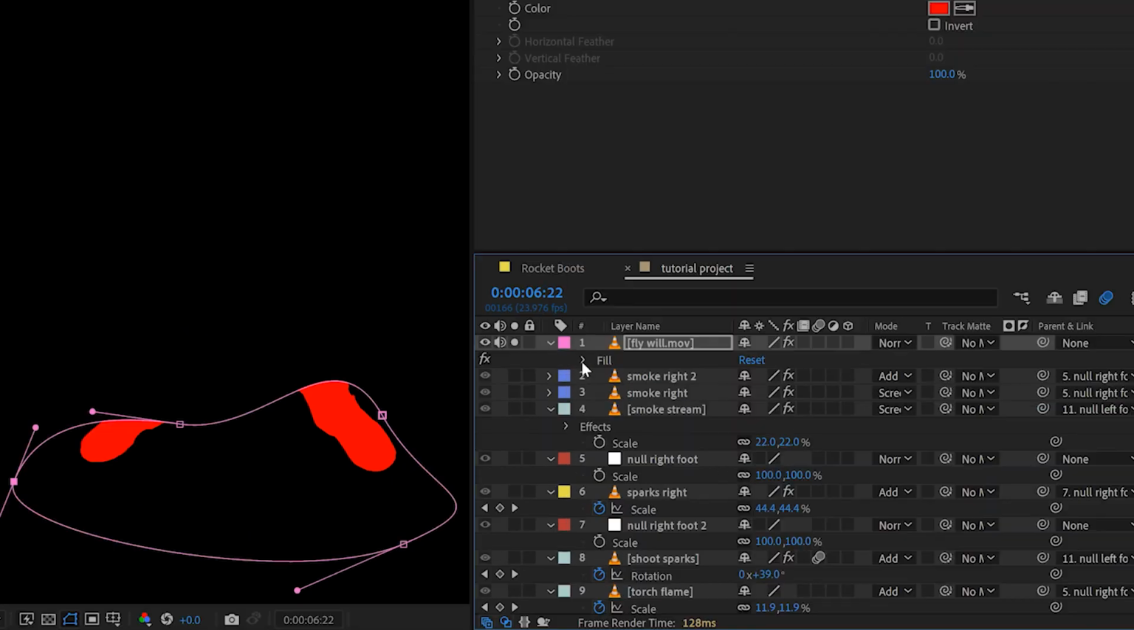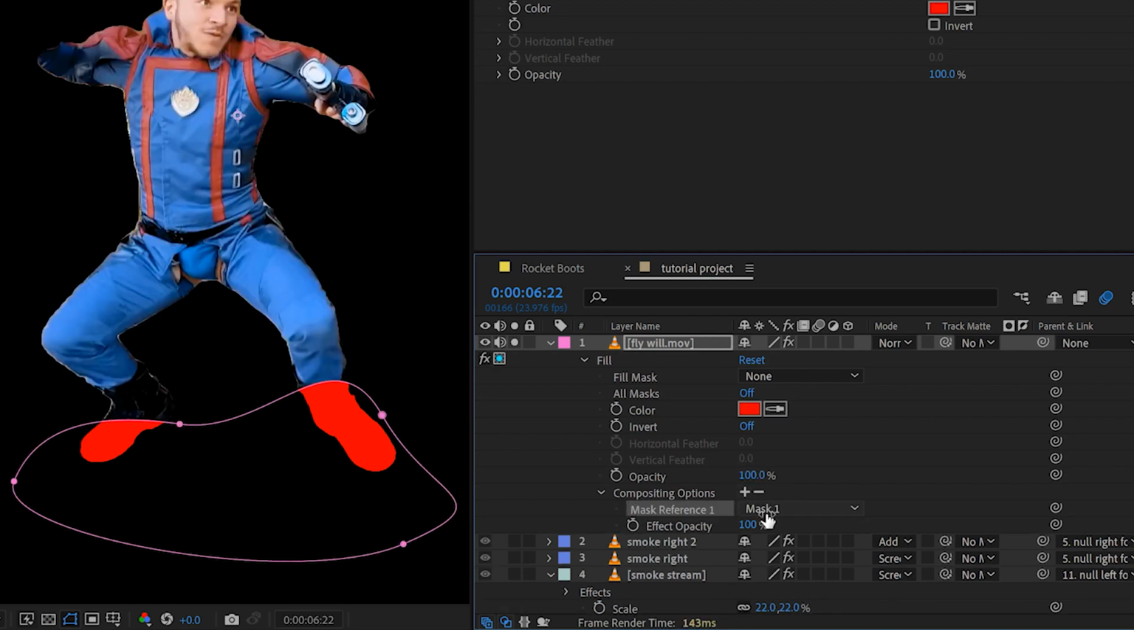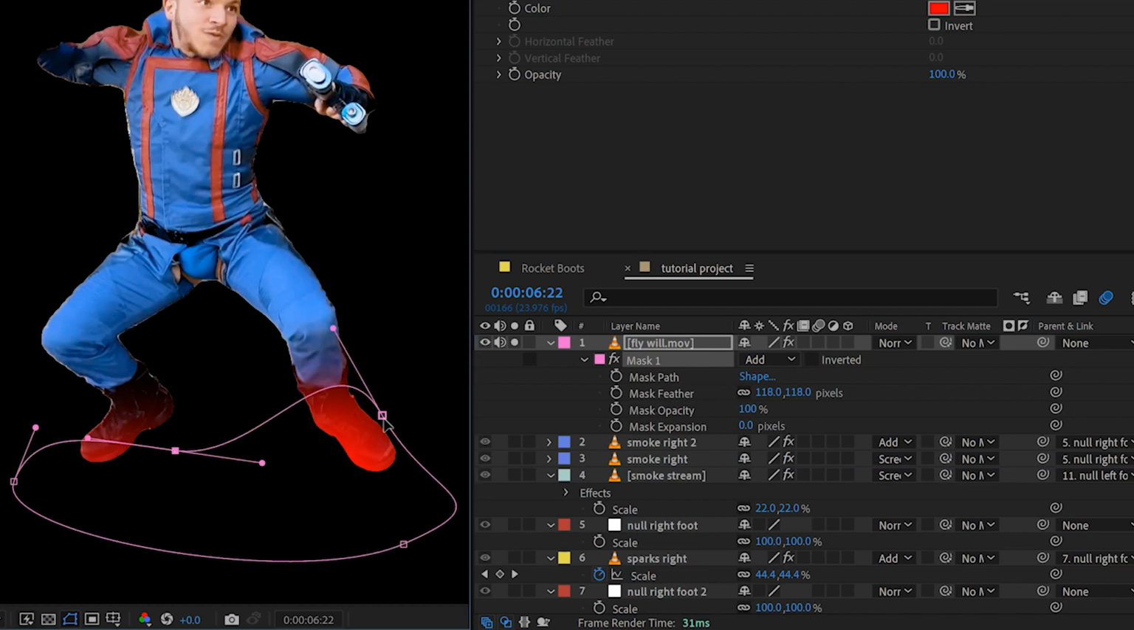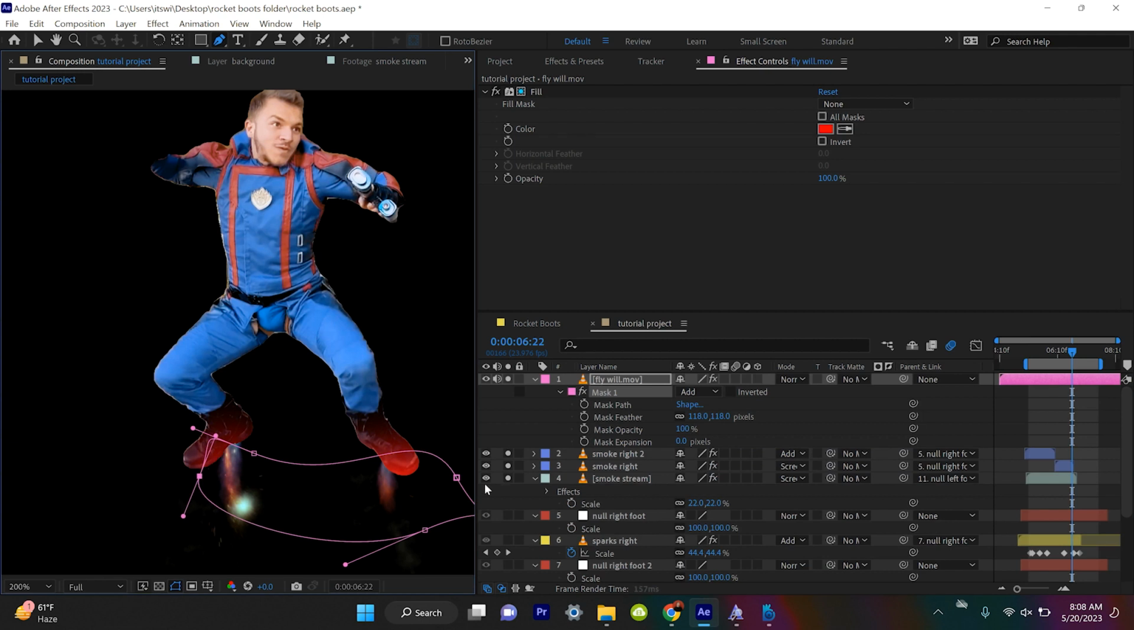Here's a nice trick, not a lot of people know this. If you hit E, you can grab fill, and under compositing options, you can click this plus and tell it to only be applied to the mask. So I have a fill effect on my shoes, crank the feather up real high. What I'm gonna do is have it just affect the top of my boots where the fire will be shooting out. If I get rid of the background, you can see what I'm trying to do here. Where the sparks and fire are shooting out of the bottom of my shoe, I'm creating an edge glow.